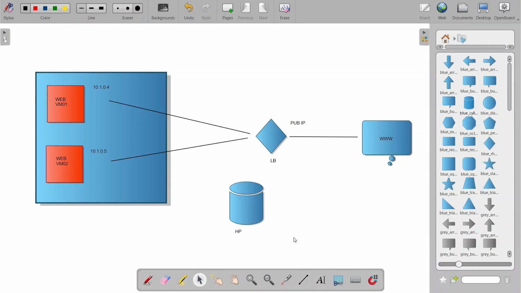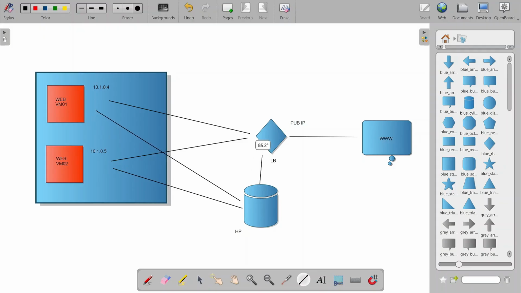A health probe will keep on checking the health of both machines and tell the load balancer that if this machine is down, then send all the requests to the other healthy machine. So basically, it simply means that if the machine is not working or the service is down, the load balancer will not send the person or the request to the unresponsive machine.